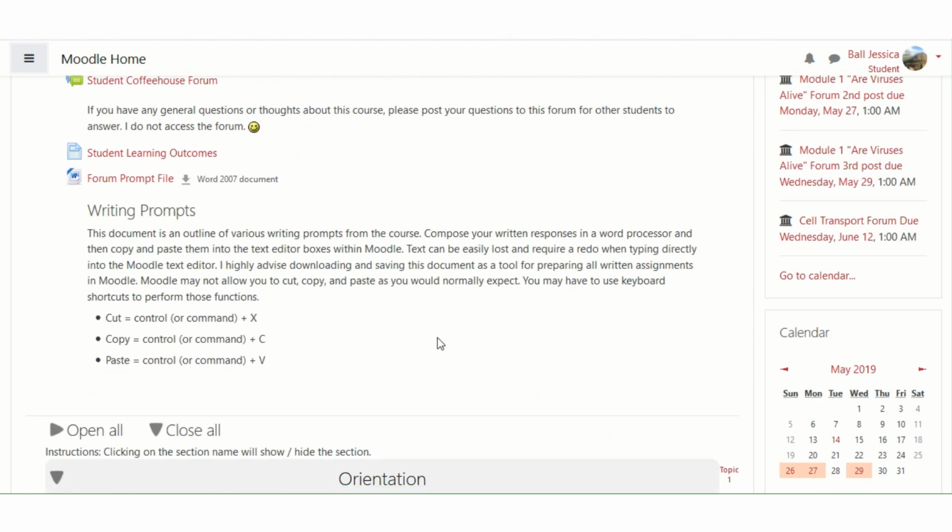So if you've never used a forum before, these are directions on how to do that. Some of the forums are going to be quite quick, where you just have to write in maybe what your heart rate is, but some forums you're going to have to write a written response that's going to be a few sentences. So this is just how to write a prompt.